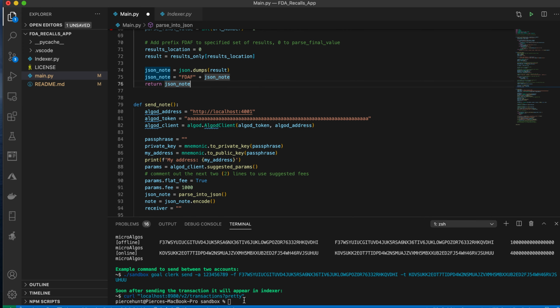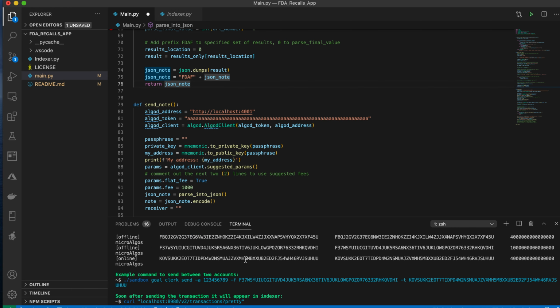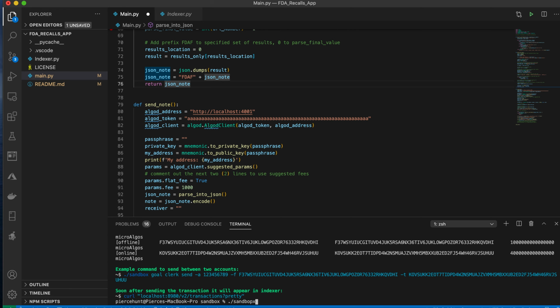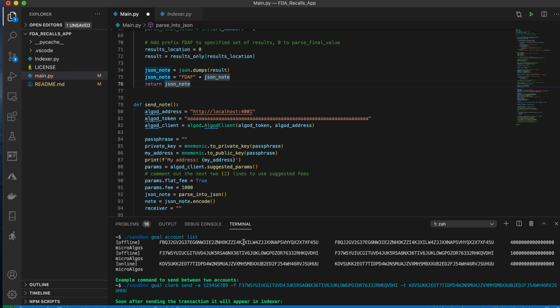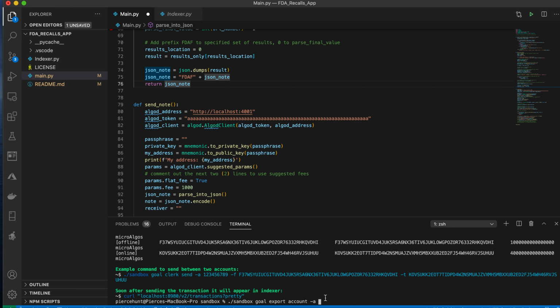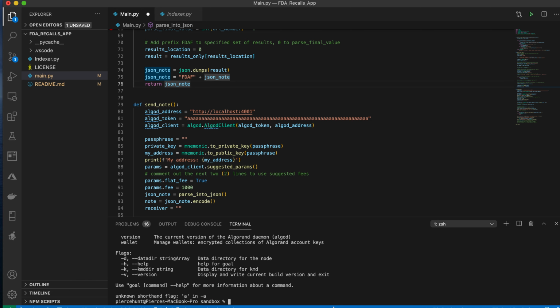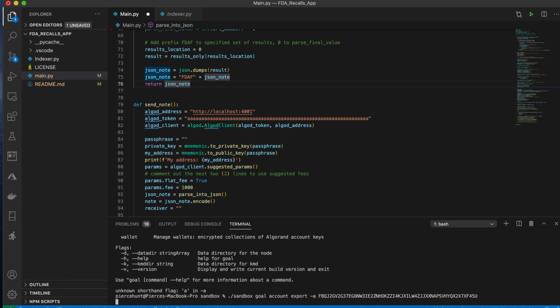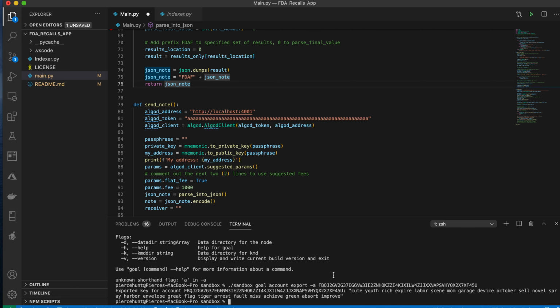So now that our sandbox has loaded, we are going to export one of these accounts to find the 25-word passphrase. So we'll do sandbox goal export account, and then I'll grab the first one. You can grab any one of the three. Oops, did the wrong command. Goal account export account. Okay, here's our 25-word passphrase. We're going to grab this and we're going to paste it.